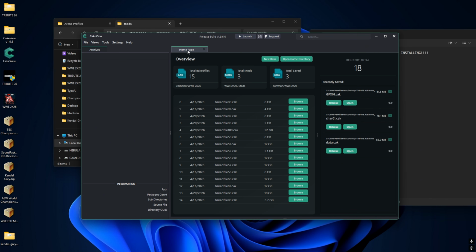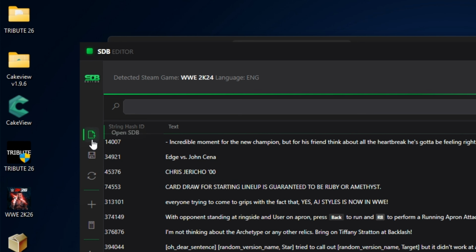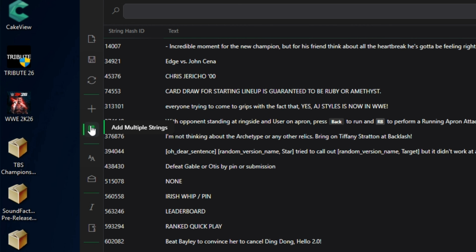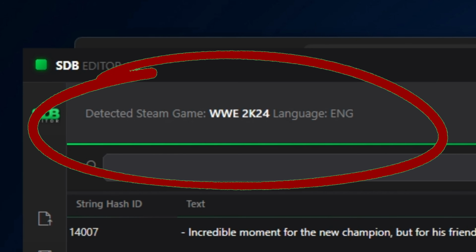Open Cakeview, go to Tools, and select SDB Editor. And don't worry if this screen looks overwhelming. We're only using 3 things today: open SDB, add multiple strings, and save. And yes, if Cakeview says WWE 2K24 detected, don't panic. It sometimes does that. As long as your files are correct, you're fine.